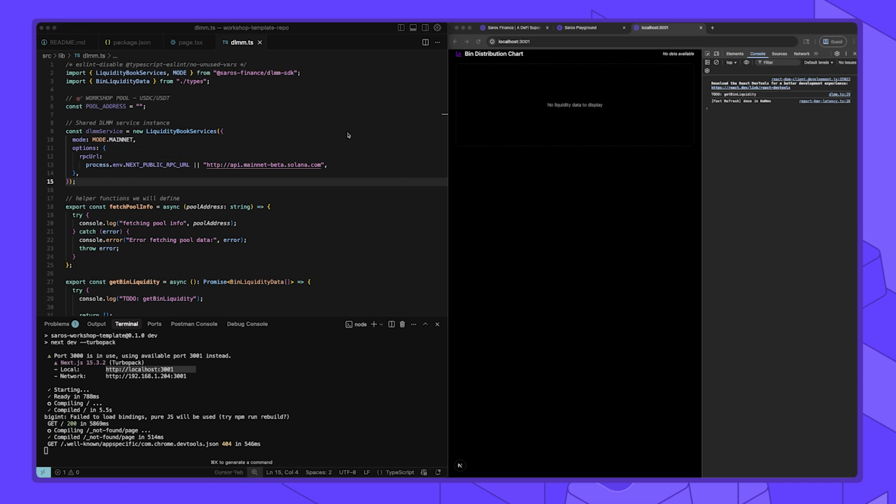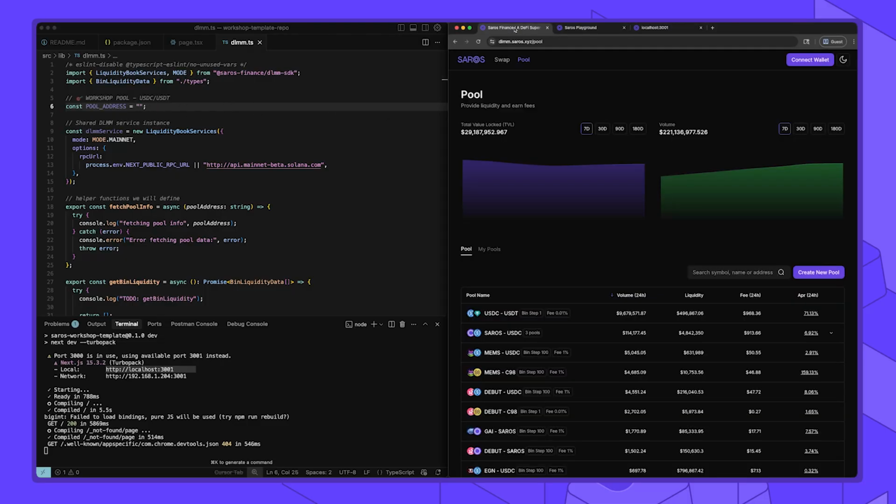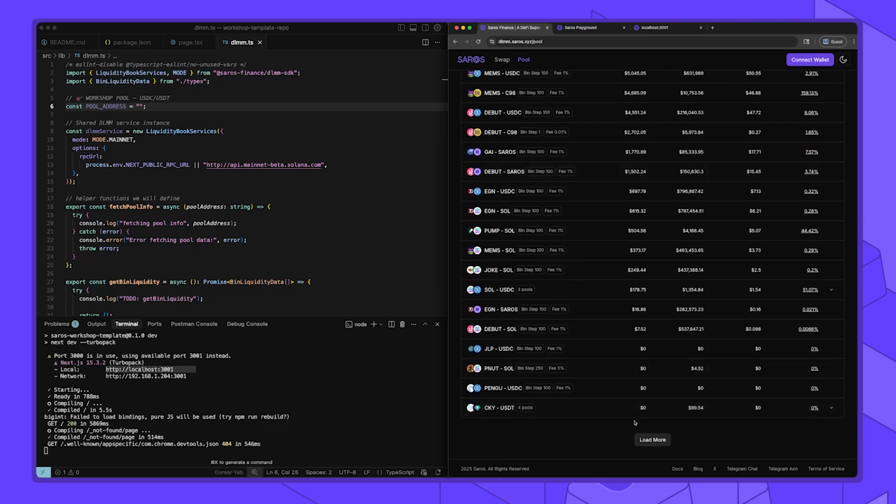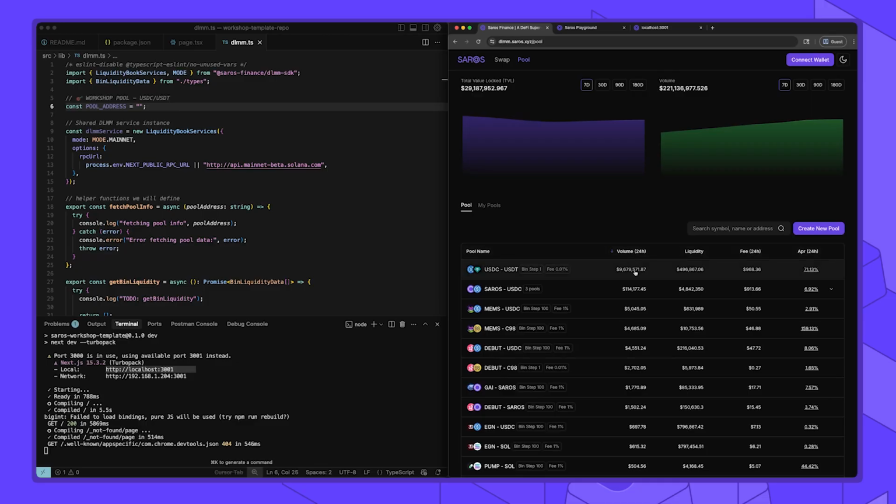But before we get started, we'll need a pool address, which is the contract address for the liquidity pool stored on chain. So to find one, we're going to head to the DLMM Saros site. And you can see here on the home page, we have a list of well, not all, but some of the top performing pools based on 24-hour volume. And you can see some information on the volume, the liquidity, the fees as well as an APR.